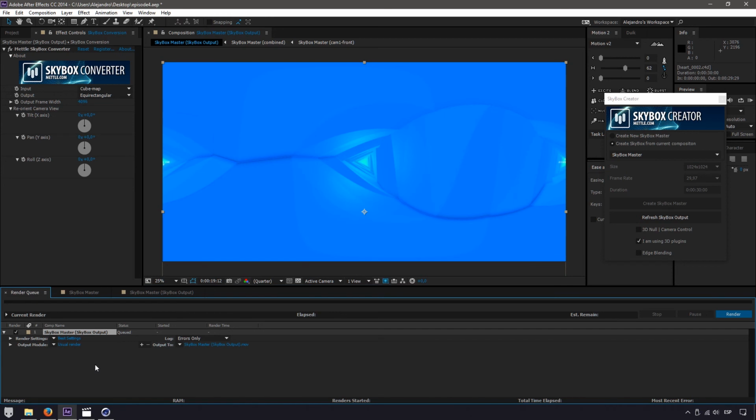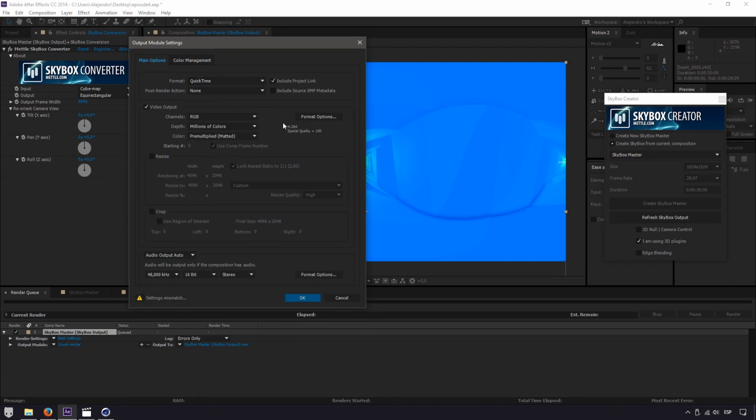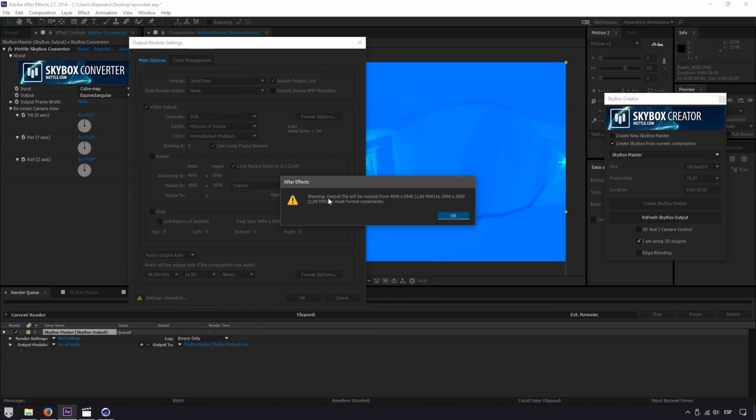Oh, okay, before I go, just remember something here. Since this composition is really big, do not render this in QuickTime H.264, because this is going to happen: a settings mismatch. What it says is that the output file will be resized from 4096 by 2048 to 2000 by 2000.